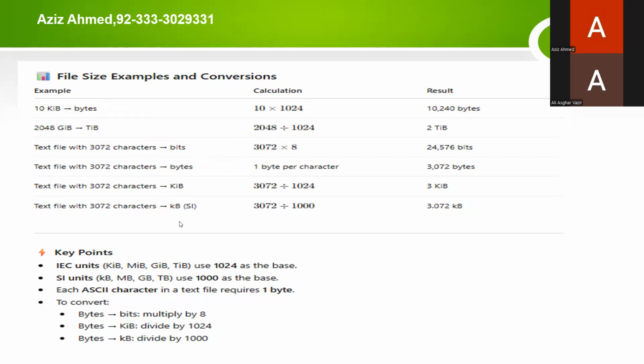Okay. So there are basically two standards. One standard is IEC units. They show bits in KiB, MiB, GiB, TiB and use 1024 as the base. The SI unit is the old standard. It uses kilobyte, megabyte, gigabyte, terabyte, and uses 1000 as the base.